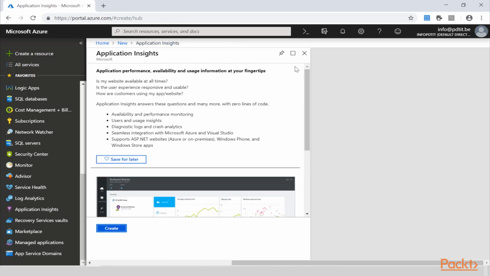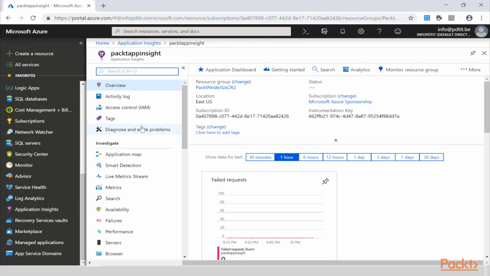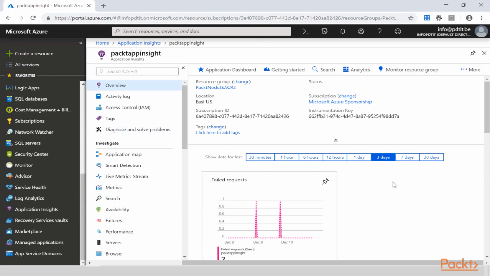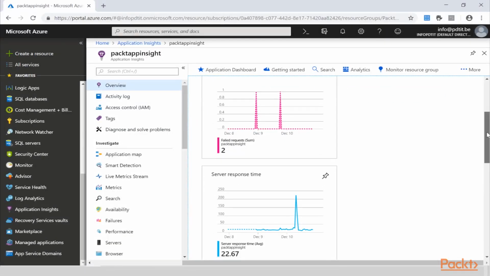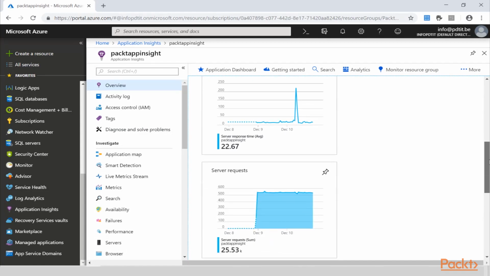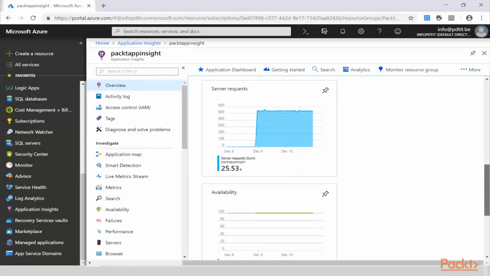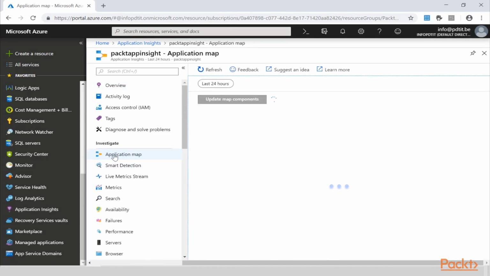So I already did that part of the step just to speed up the demo a little bit. And the output is this, where I'm going back a couple of days just to show you some details, and you can already recognize the screenshots I was using for building the PowerPoint deck. That's really what comes out of it: the amount of server requests, the availability, how many users are connecting, or drilling down on application components.